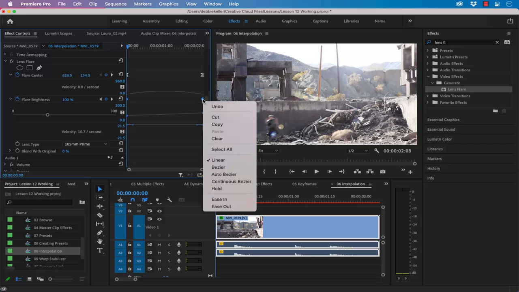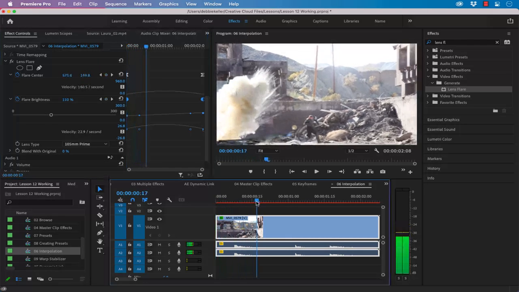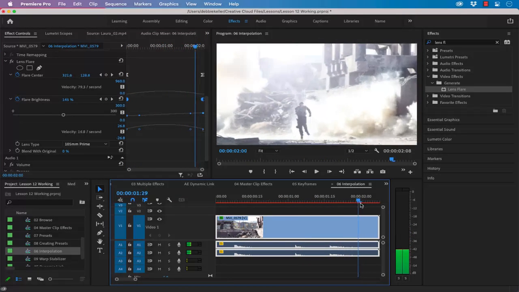Right-click either one of the flare brightness keyframes and choose Auto Bezier to create a gentle animation between the two properties. Because both keyframes were selected, both are changed. Play back the animation to watch the changes you have made.